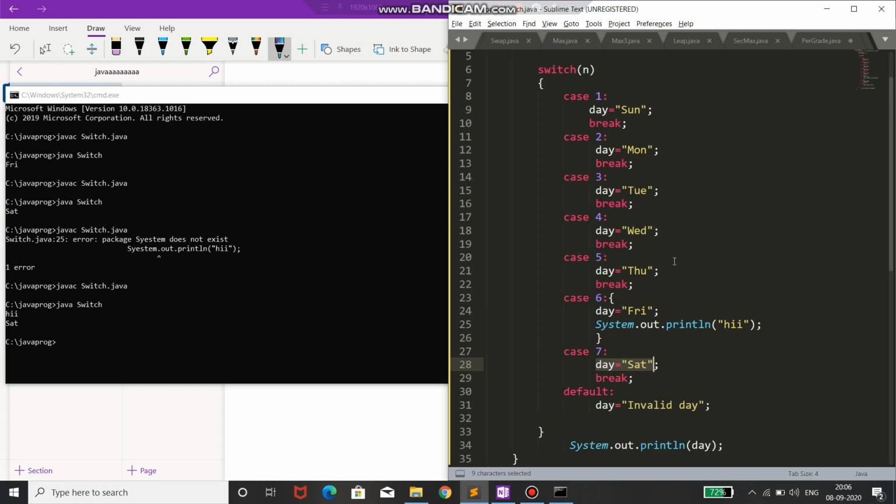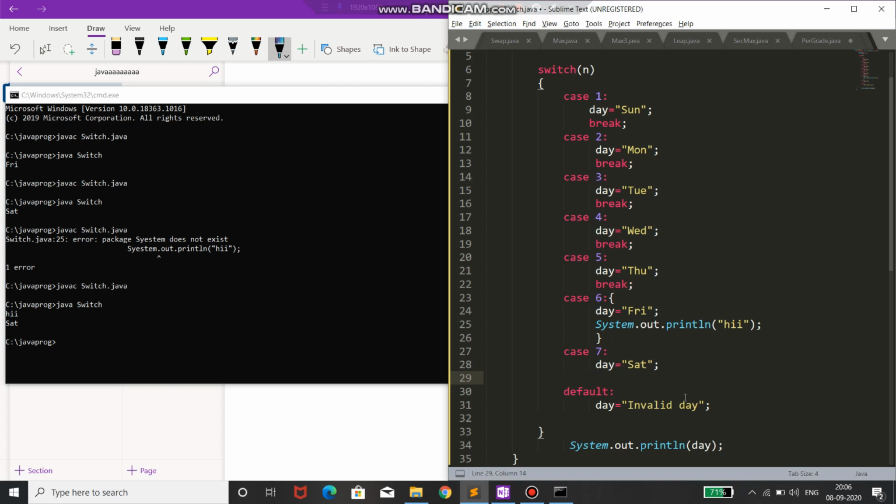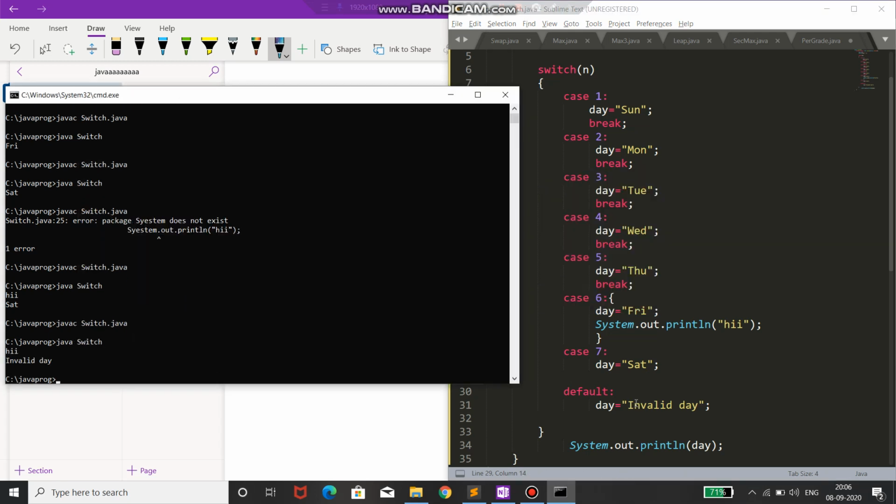Okay. Now if I also remove this break over here, then it will print invalid day, as after storing Saturday in day, as it doesn't find a break right after it, it will also execute the next case, that is the default case, and the invalid day will be printed. Okay, I'll save this and again run it. Yes, we got Hi and invalid day.